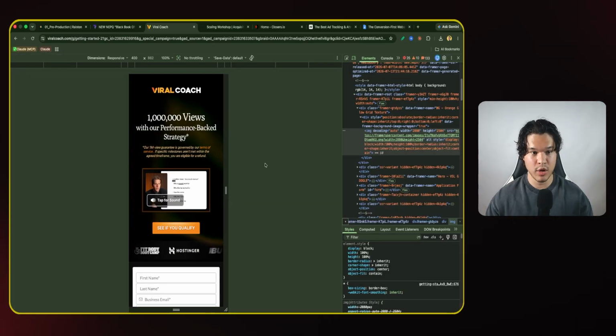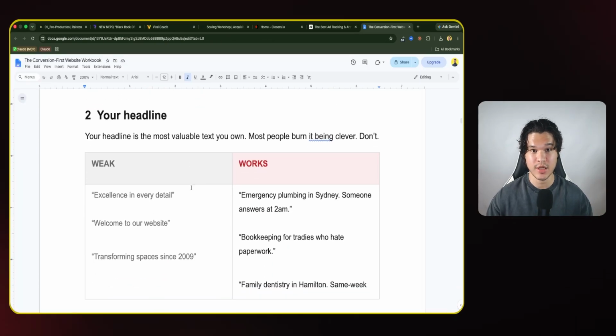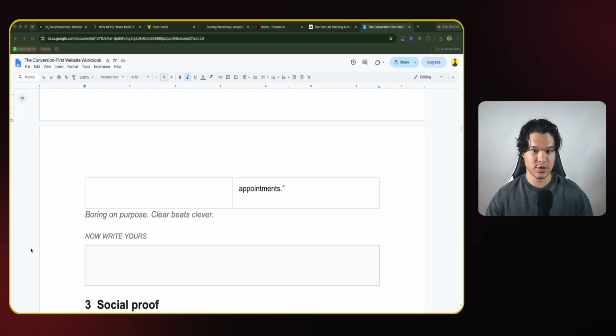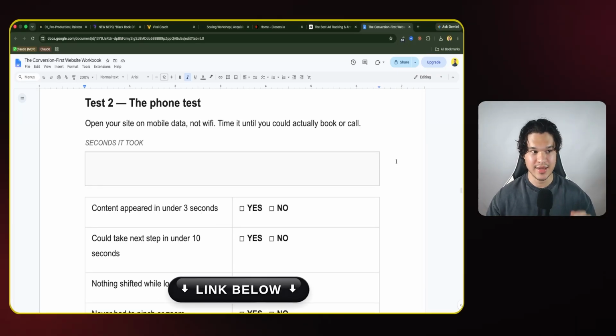And again, not to belabor the point, but you want to do this on mobile first because that's where the majority of your traffic is coming from. And so you want to take these very important elements that are really going to move the needle. And again, a pro tip here is you actually want to pull it up on your phone first, and then you want to see the page speed and how it actually looks. And one of the few tests in this workbook is the phone test. Again, this is linked down below.